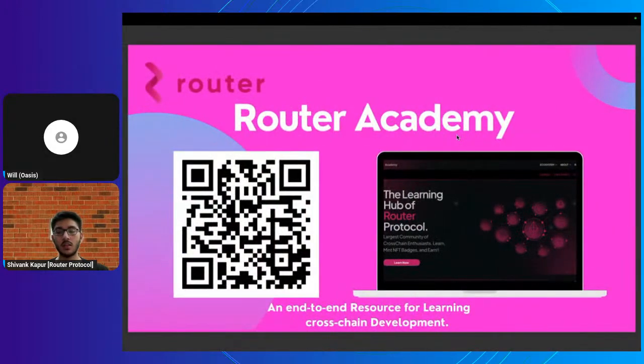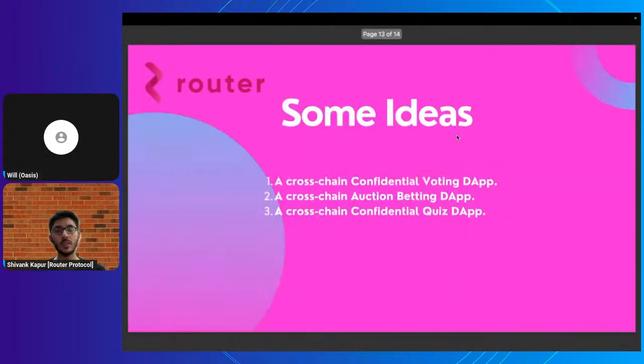And lastly, talking about some of the use cases and some quick ideas which you can build. Of course, there are many, many more, but here are some really simple ideas which you can use. First of all, a cross-chain confidential voting dApp, a simple confidential voting dApp which you can create using Oasisify.